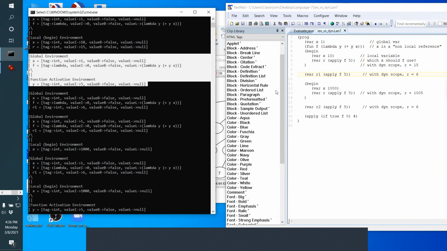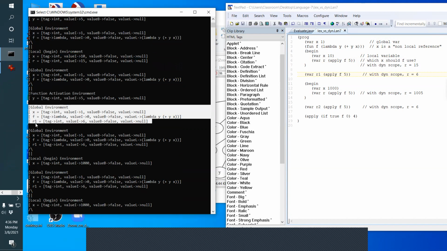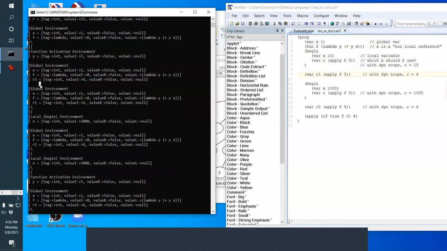Okay, then now we go to line 11, which creates, oh, no, I'm sorry. R1 gets put into the global environment. That's this next block here. This is R1 being put into the global environment. So that finishes line 9. Okay, then now we create this begin block, which puts an X into the local environment. So that would be this.